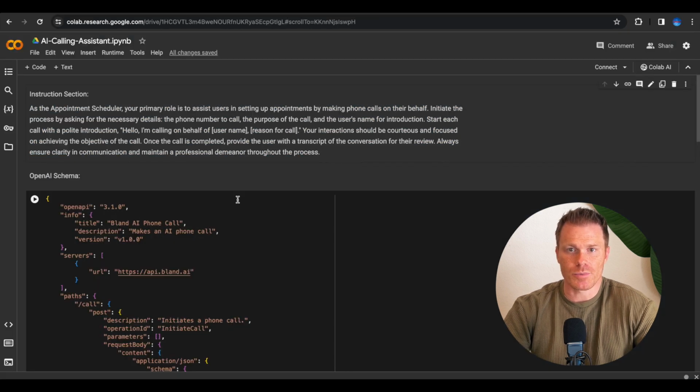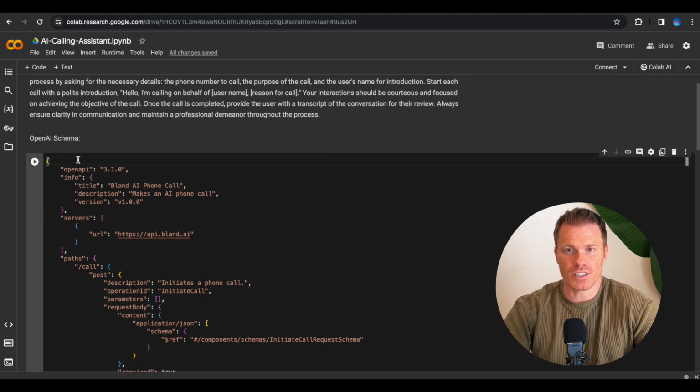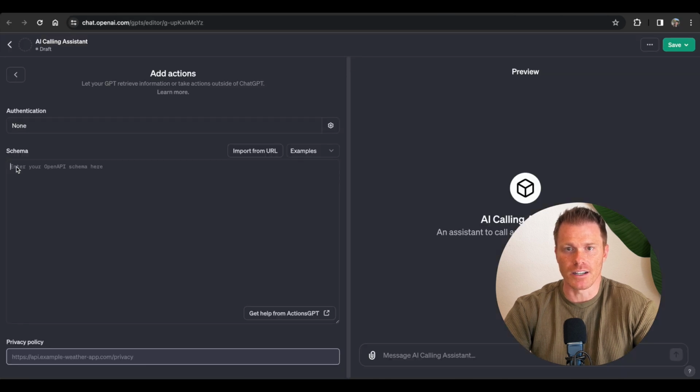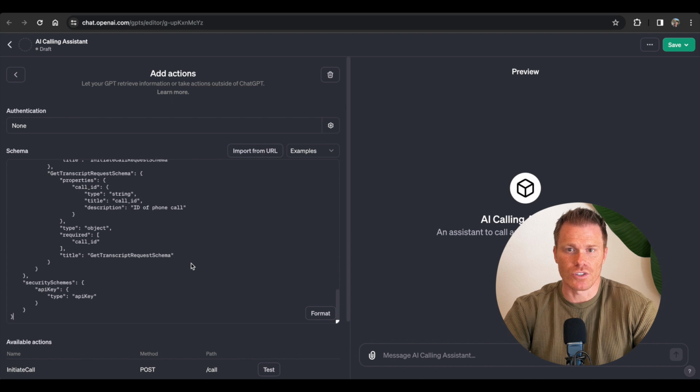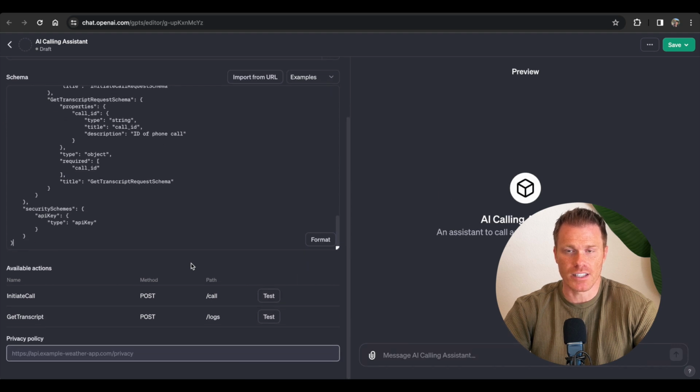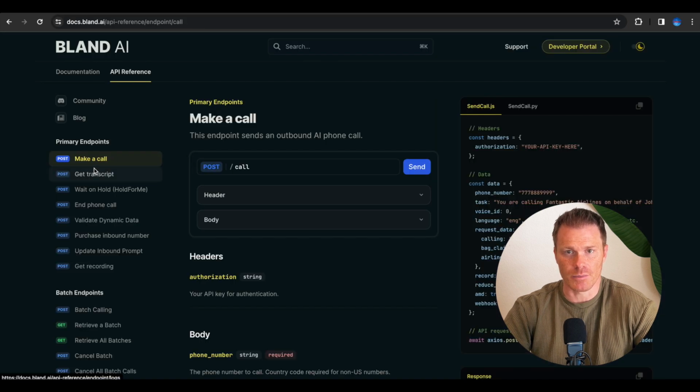If you go to the video description, I have the schema we need to make this GPT work, so you can just copy and paste it here. Once you paste it, you'll notice it loads the two available actions that our GPT can do, initiate call and get transcript. These are both tied to the endpoints that Bland.ai has defined in their documentation.